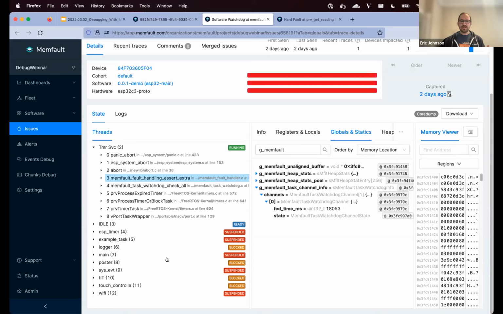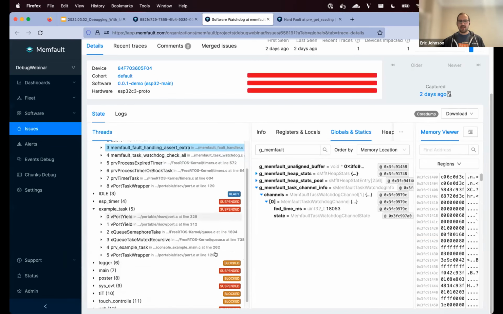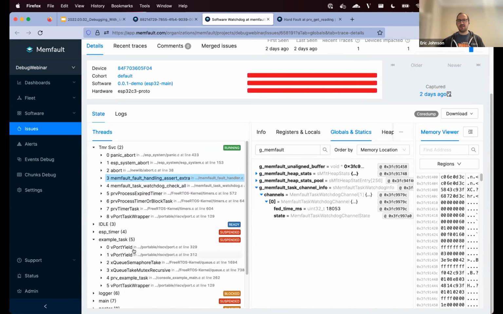And I happen to know that channel 0 is this example task here. And if we expand our example task, we can see that, yeah, we definitely screwed up in the way that we were taking some locking primitives here. You can see that we take a mutex and we follow that up immediately by taking a semaphore in a blocking fashion. So this thread locked and got stuck, and that caused the task watchdog to fire.